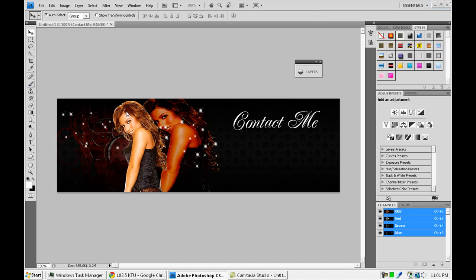Select our brush tool. With that same brush we made, we're going to hover over the contact me text, and we're going to run our brush right across it to give this glamour look, just like that. And don't forget to save it, because sometimes things happen in your project file, or Photoshop may crash or something, so it's a good time to save it right now if you haven't done so.